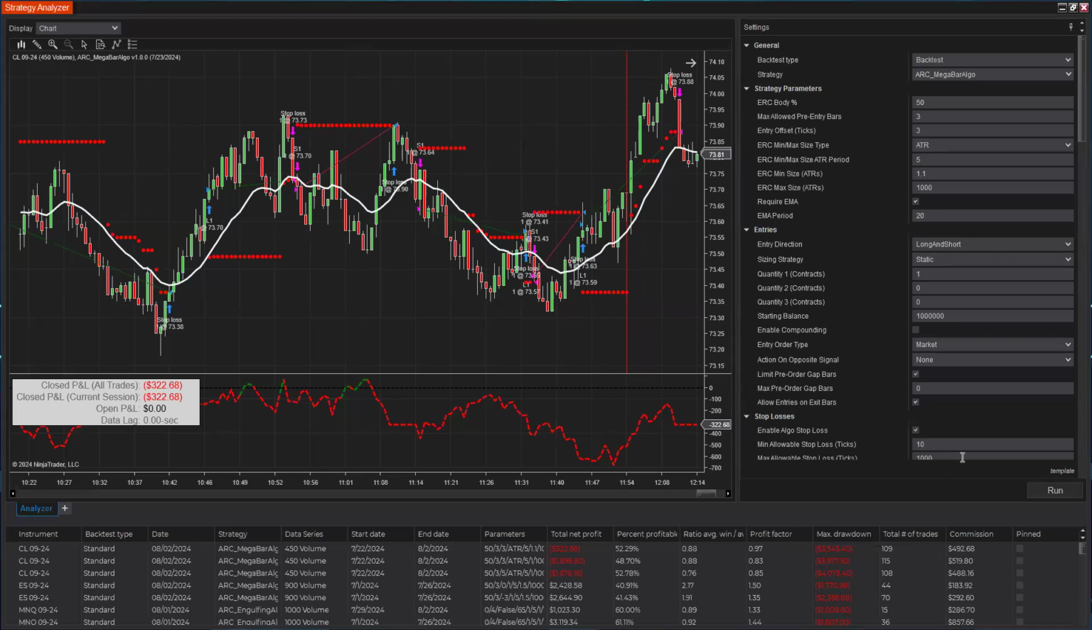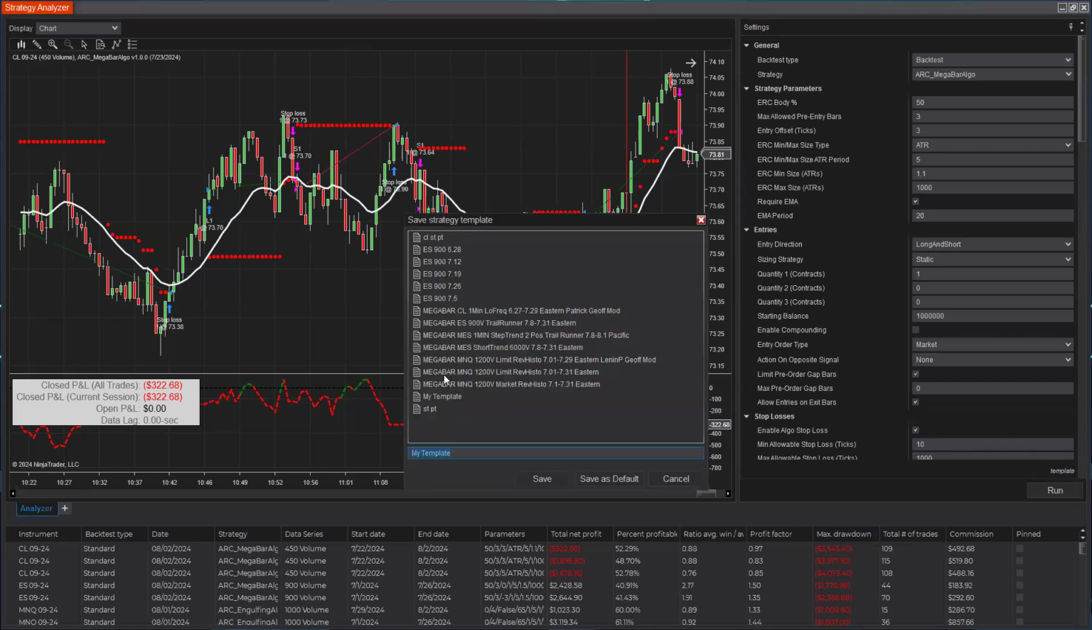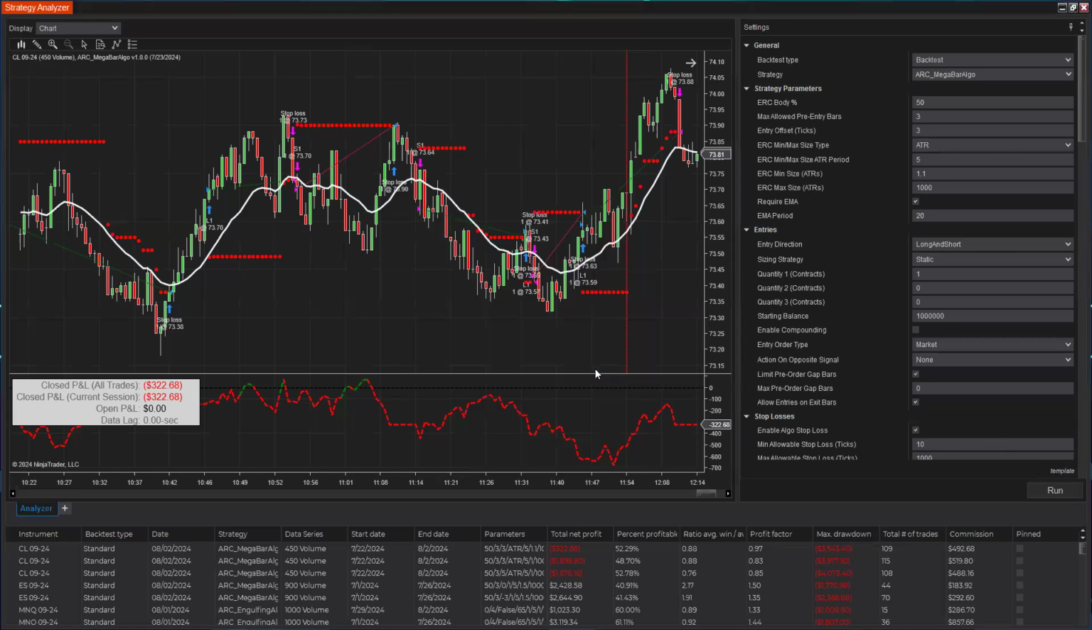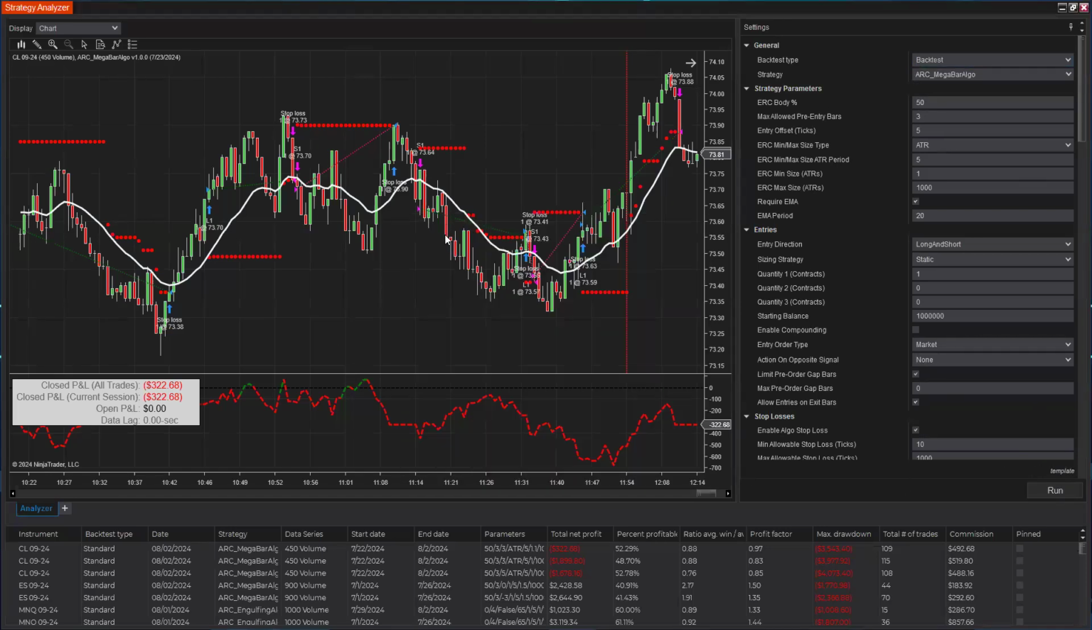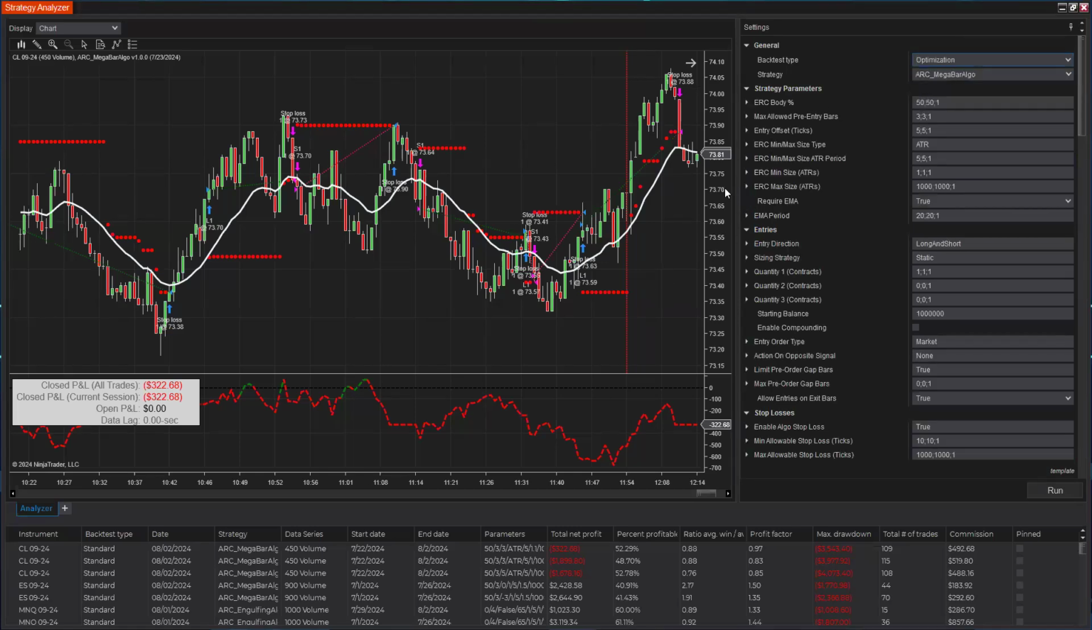Let's go in and let's just start optimizing this. I think I've got kind of what I'm looking to start with, and we can go in and optimize at this point. So let's go into NinjaTrader's weird, and we have to actually load the template and then go to optimize. And now we have our settings.